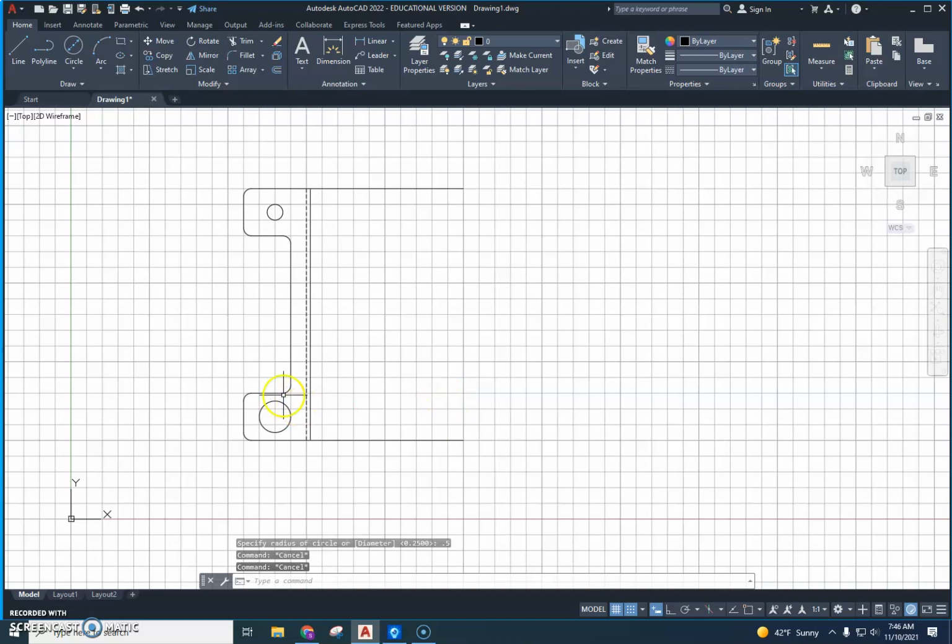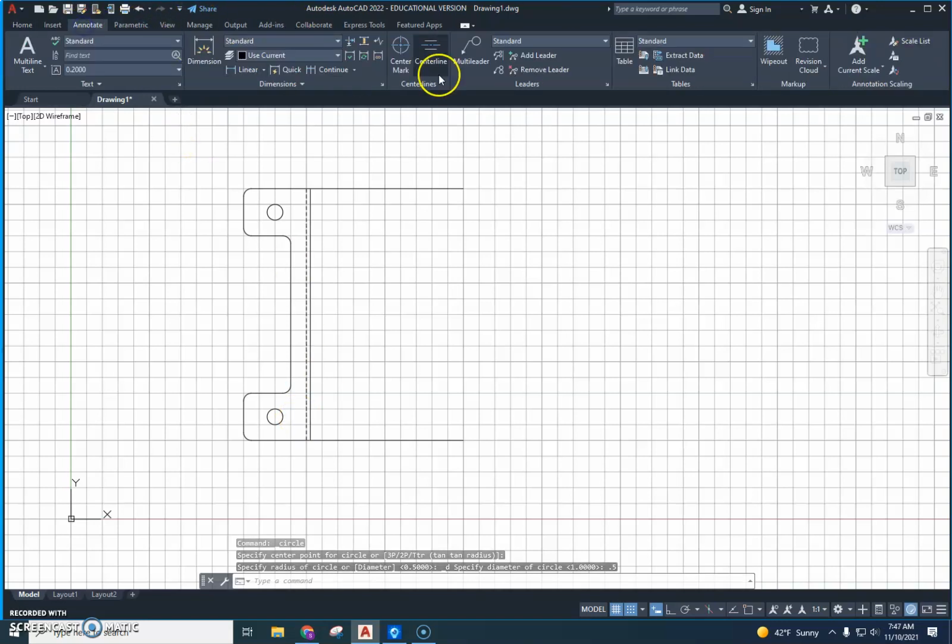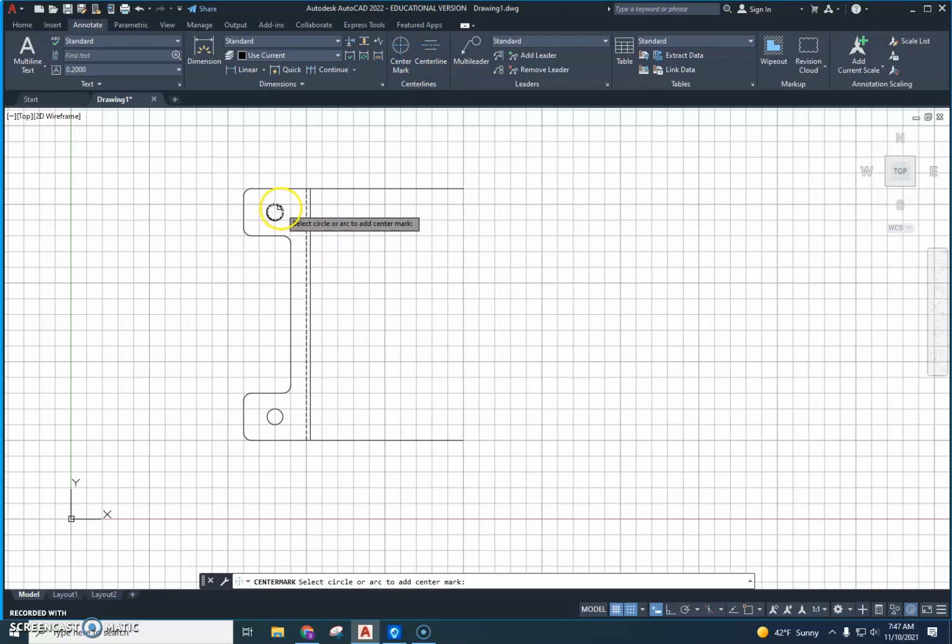Well, that is not right. That is a 0.5 radius. It's a 1 diameter, so I got to come up here and go diameter, 0.5. And then if you remember, you go to annotate, you hit this little center mark, and I click on them, and it puts my center marks in.